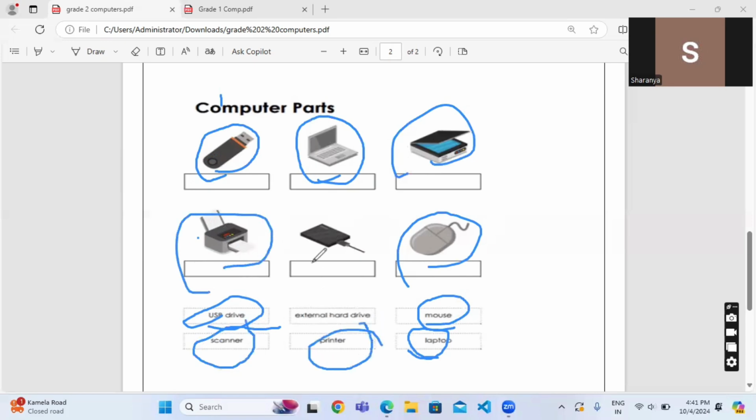Now what is the leftover word? External hard disk. You can link this directly. Just look at this word and directly you can write it over there. Okay, that's how you should do a worksheet by yourself. If you are taking your parents' help also, just remember the tips and tricks which were given by the teacher and try to do it.